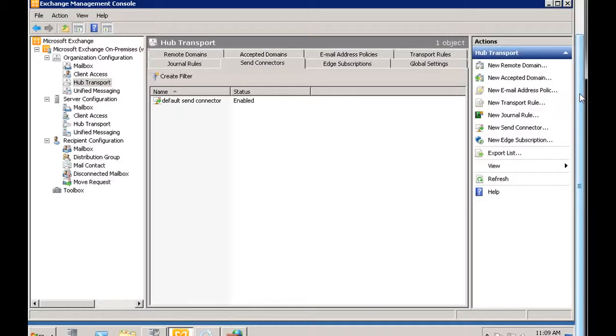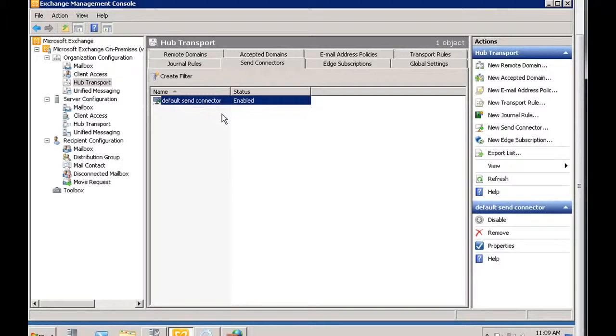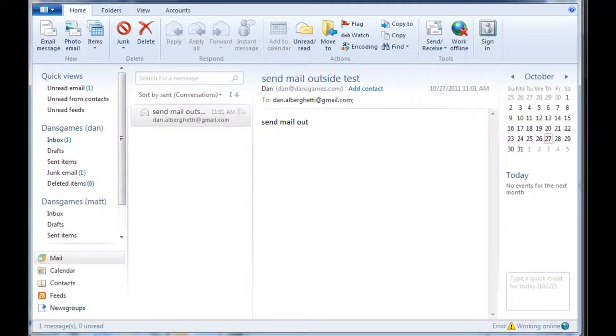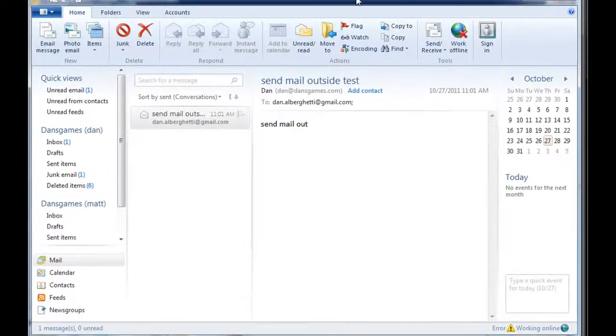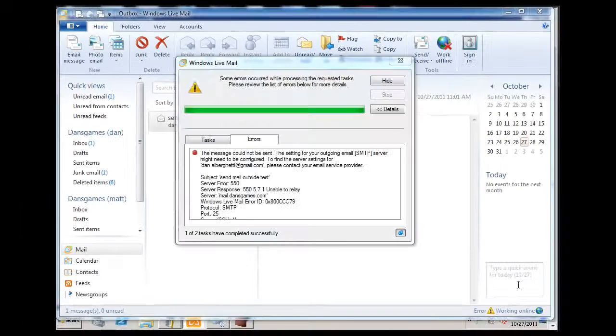So this will only work if you have DNS set up and you own the domain name you're trying to send mail on. Okay, so Send Connector will allow you to send outside of your network. Now, why I didn't get it to work on the client mail is beyond me, so I've got to figure that out and create another video.